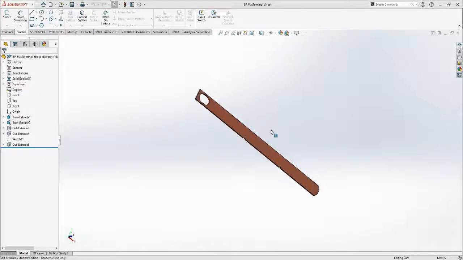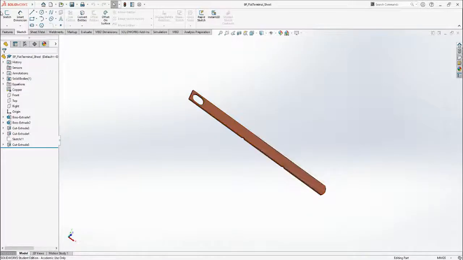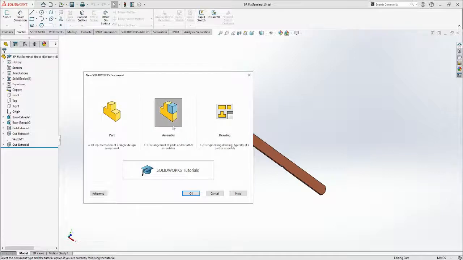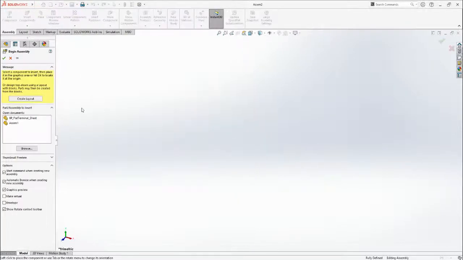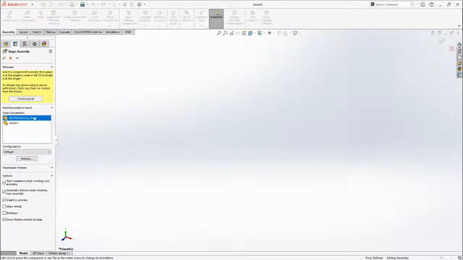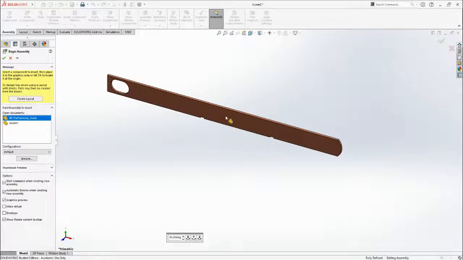To create this DXF, first open the part file of the part that you want to create the DXF for, and then go to File, select New, and start a new assembly. Click the part name of the part you're creating the DXF for and drag it in.